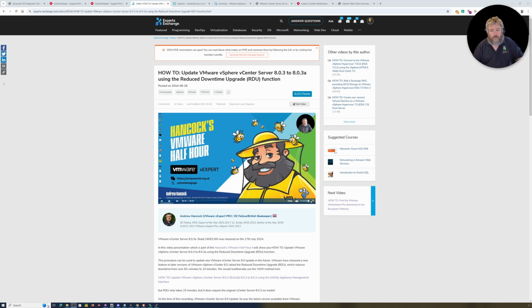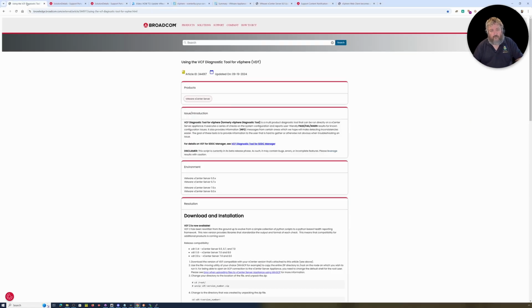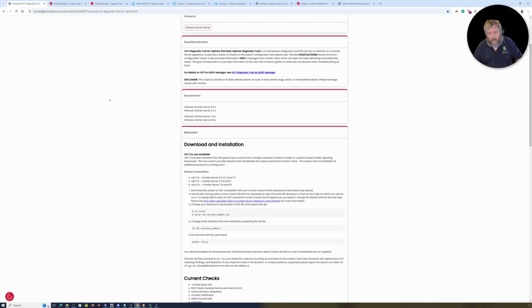The tool in question used to be called VDT. Well, it still is called VDT. I've always known it as VDT, the vSphere Diagnostic Tool. But with everything at Broadcom now becoming VCF, it's now being called the VCF Diagnostic Tool for vSphere, formerly vSphere Diagnostic Tool. But the script itself is still vdt.py. They've not called it vcf.py yet, but maybe that's to come in another version.